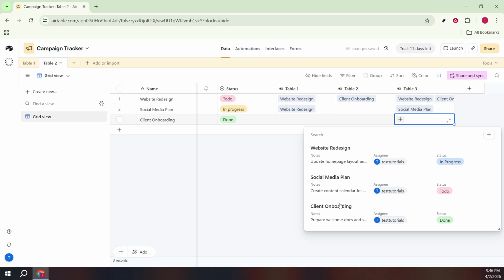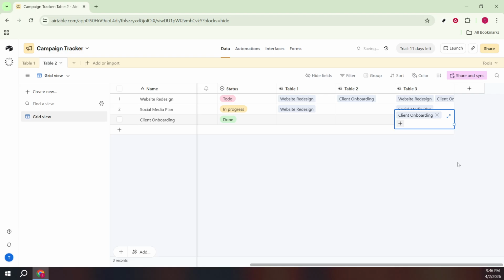That's all there is to it. You opened Airtable, went into your app, added a new field, selected link to another record, chose your current table, created the field, skipped optional helpers for now, and then used the plus icon to select related records. You now have a clean self-linking setup ready for richer views, filters, and automations.